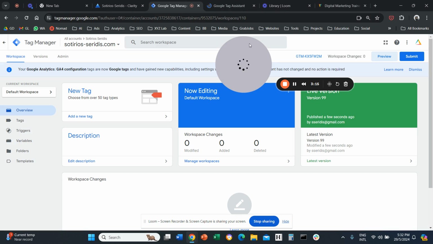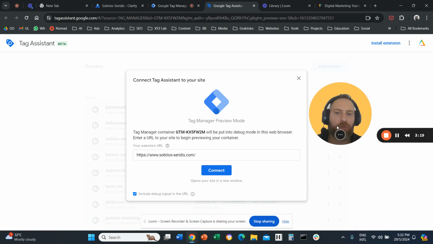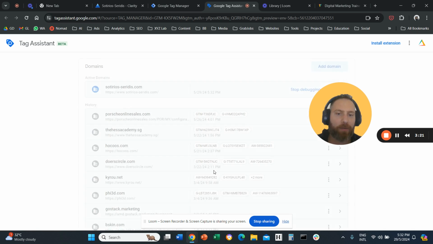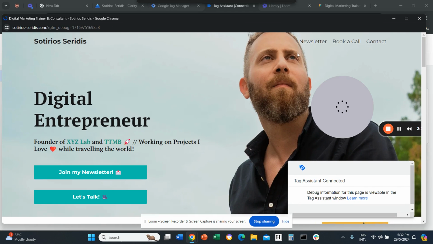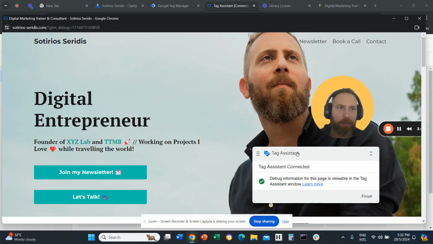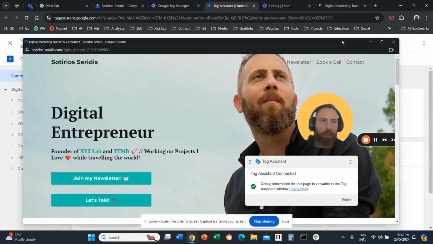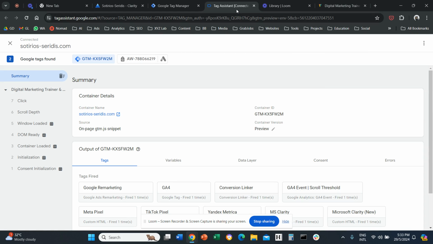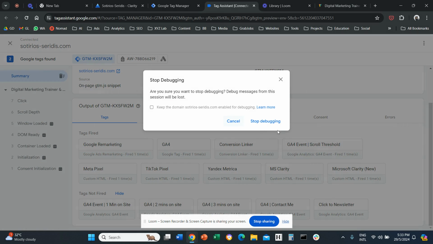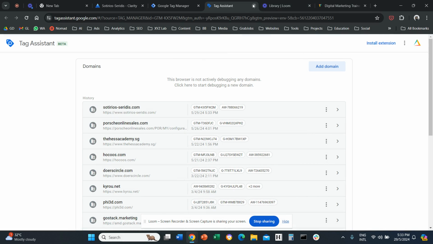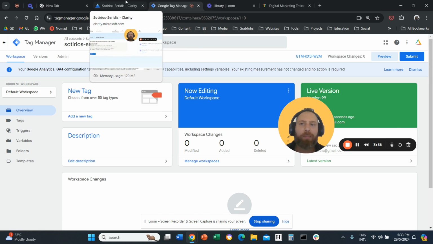Once we click on preview in our Google Tag Manager, the tag assistant is going to open up. We're going to paste our URL here and we're going to click connect. Now, what we're going to see is a window that opened up, which is my website connected to the tag assistant. And all we have to do is go here to the tag assistant, and under tags fired, we should have this one here, Microsoft Clarity New. That was the tag that we just created. So it is firing correctly. Just make sure that you double check to verify if the implementation is correct. So now we verified that the implementation is correct.